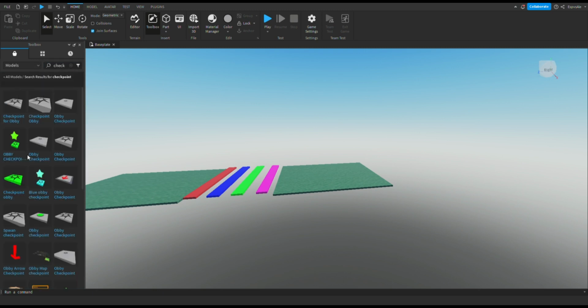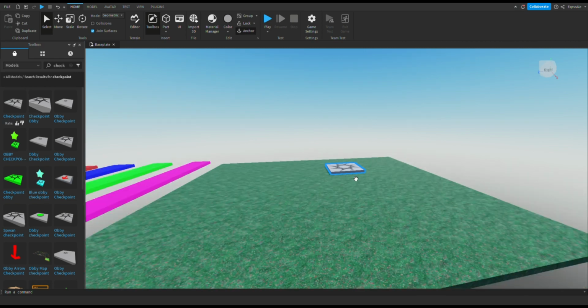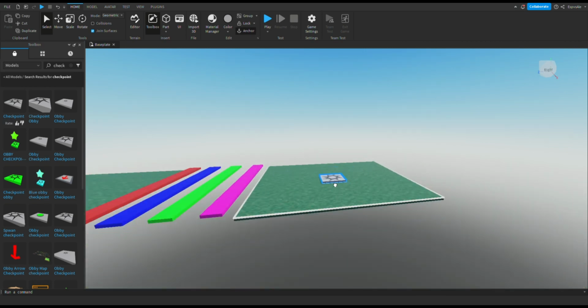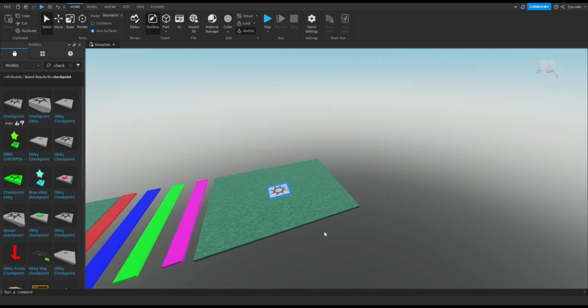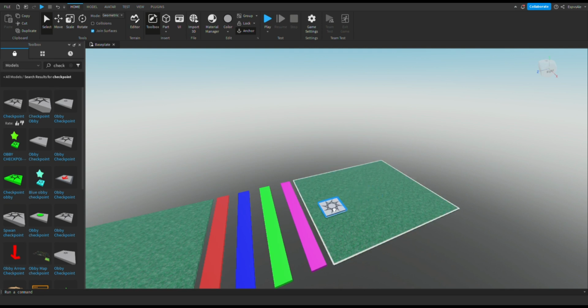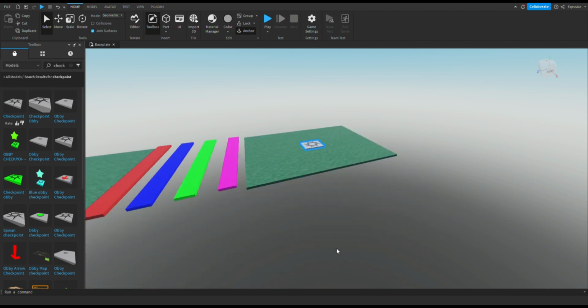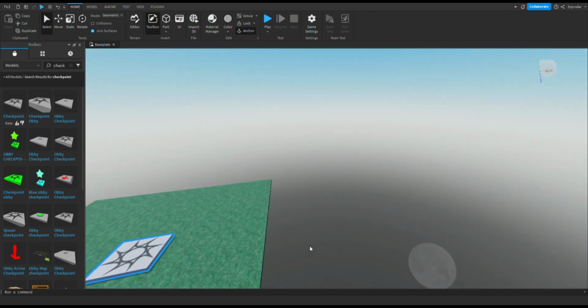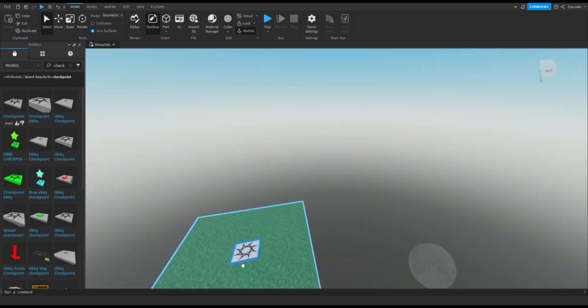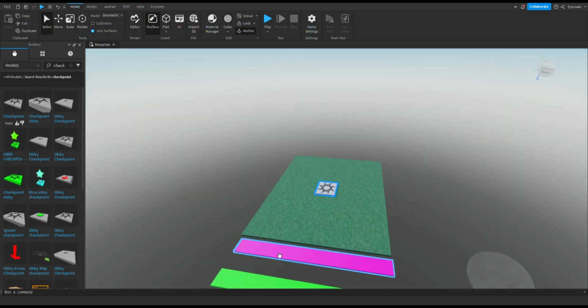And you see here so many checkpoints that you could choose, and most of them work. So let me press this checkpoint for hobby. It includes one script. Just press OK. And now if you press on this checkpoint, then your progress will be saved. And if you fall down, you will respawn at the checkpoint. But if you leave, you will not respawn. So yeah.